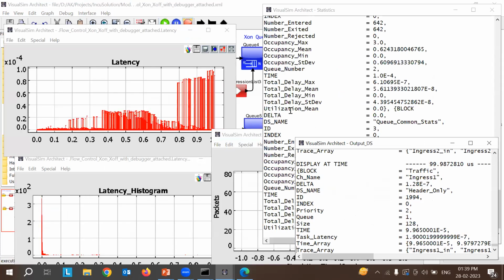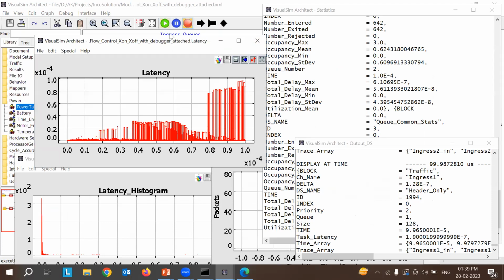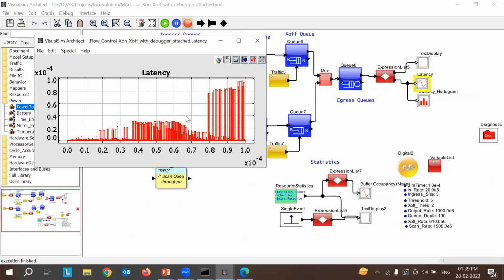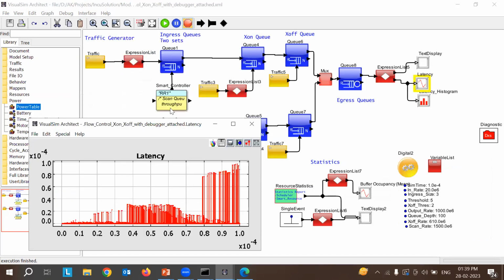So we can see we have different plots and text displays which are defined by the user at the time of design. In this one, we can see this is a latency plot. This time data plotter shows the latency of each packet reaching the end of the output queue. We have two flows, and each of them is passing to the output queue based on the credit availability and the traffic rate.